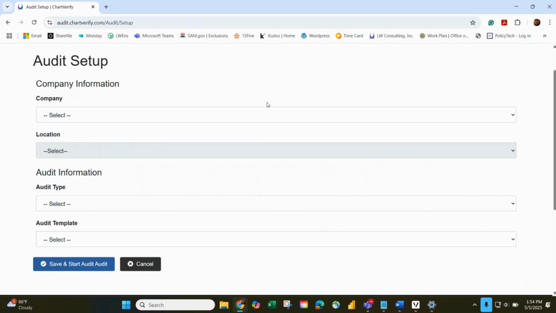This will take you to the audit setup screen. This is before the actual audit. It gathers the demographic information of the chart you are auditing. It is important to note that to keep the tool as secure as possible, there is no PHI entered into ChartVerify. After you set up the audit, it'll create a unique ChartVerify ID number, which you will want to tie to the chart that you are auditing.